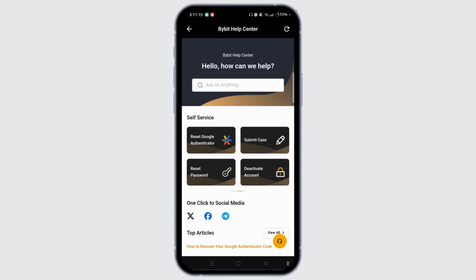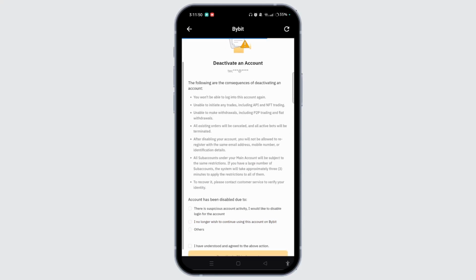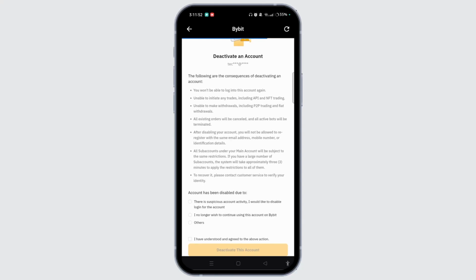So you have already located the Deactivate Account option. Tap on the Deactivate Account button. Now, once you land on this deactivate account section, you will get the consequences of deactivating an account.